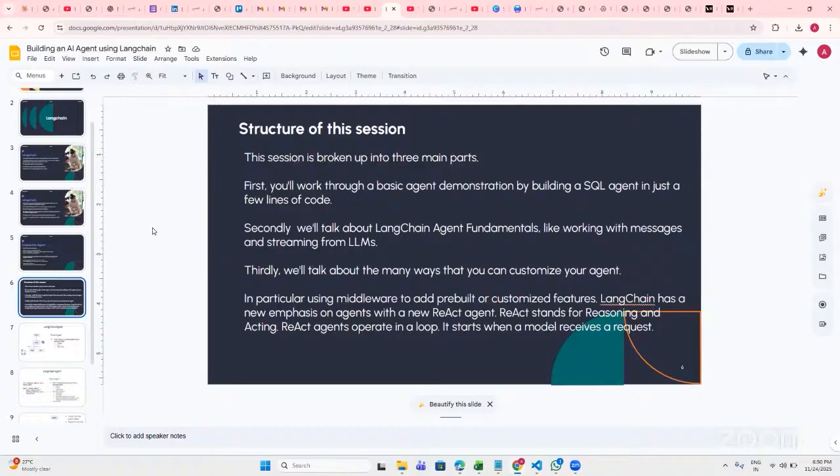Anyone? React is not like React JS. It is REACT. React. Anyone? Okay. React basically stands for reasoning and acting.